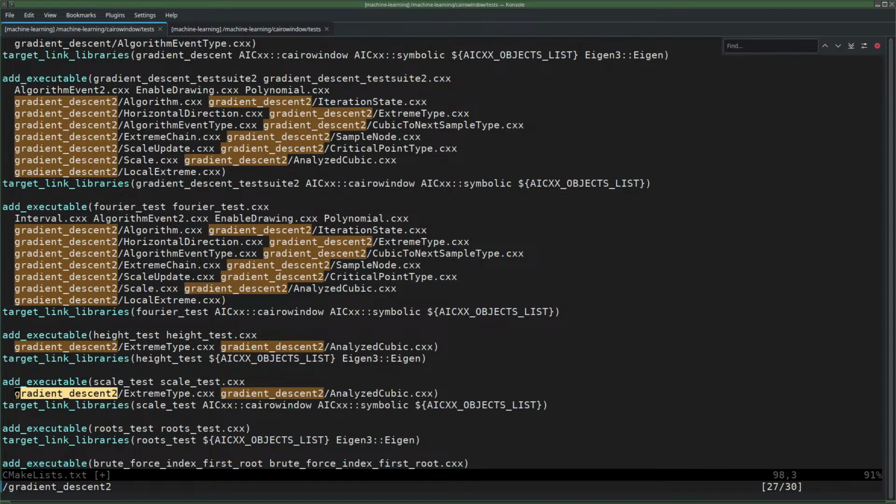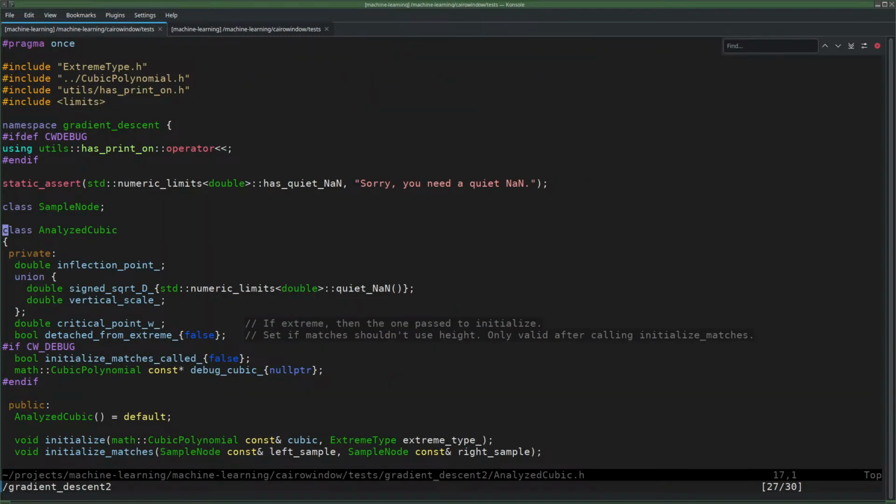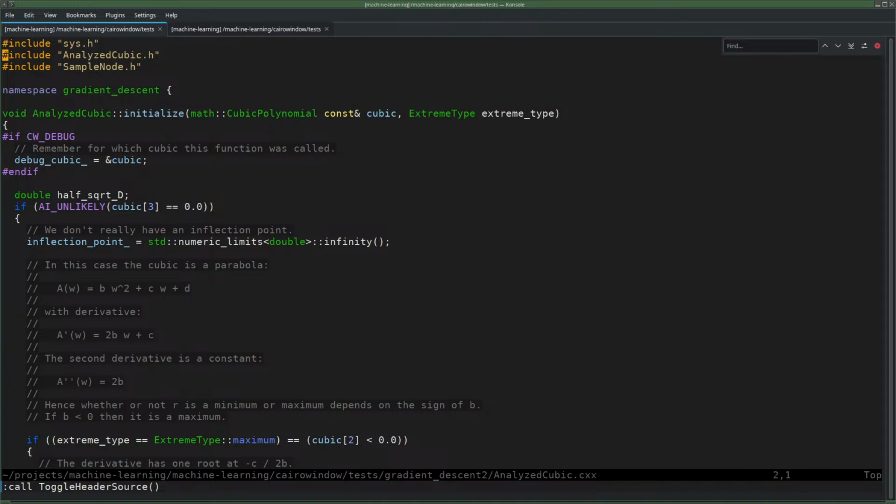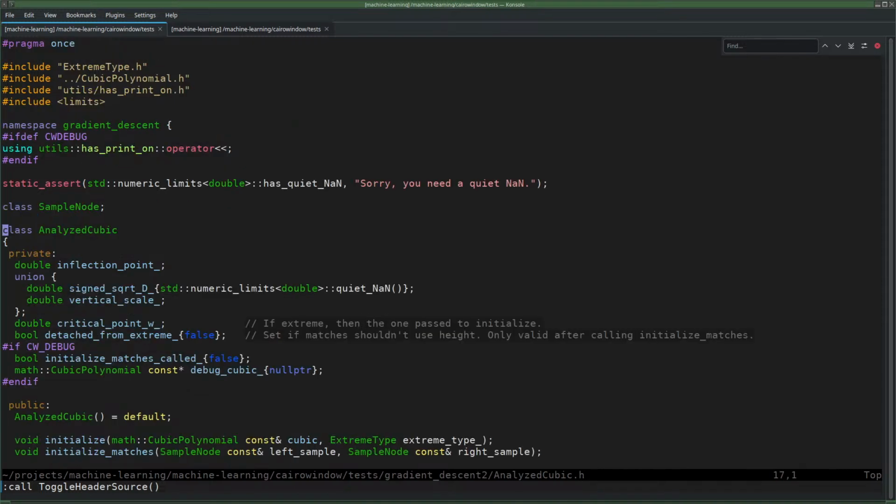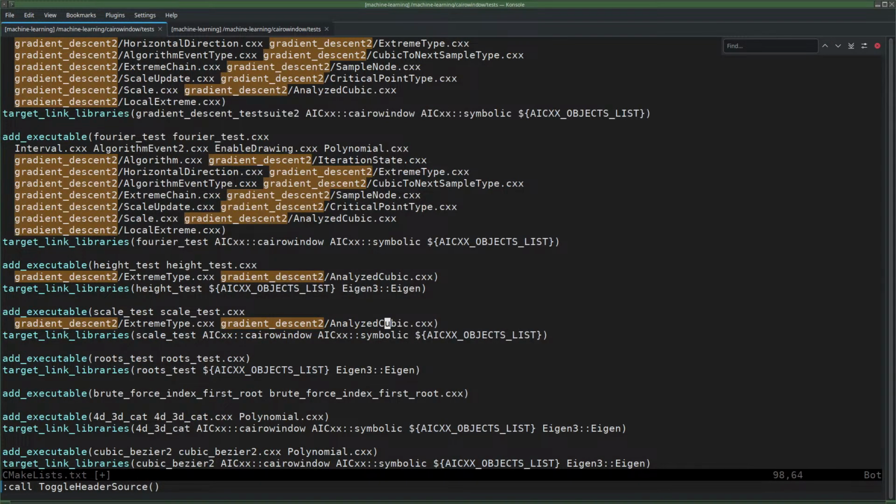Were these necessary? Was it analyze cubic that included? Can just jump to it maybe. Analyze cubic. No. Well, unless the header does it. Cubic polynomial, yeah, and the cubic polynomial.h includes that. So these are needed as well.